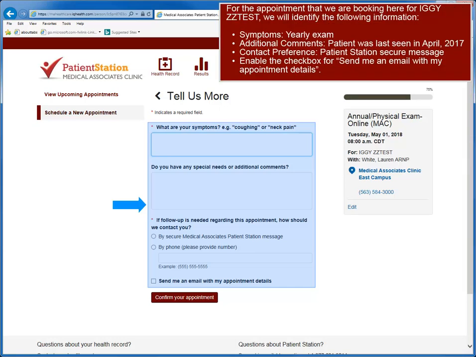For the appointment that we are booking here for Iggy ZZ Test, we will identify the following information. For symptoms, we will note that the patient wishes to be seen for their yearly exam. For additional comments, we will note that the patient was last seen in April 2017. For contact preference, we will note that the patient prefers to be contacted via a PatientStation secure message. And lastly, we will enable the checkbox for Send me an email with my appointment details.